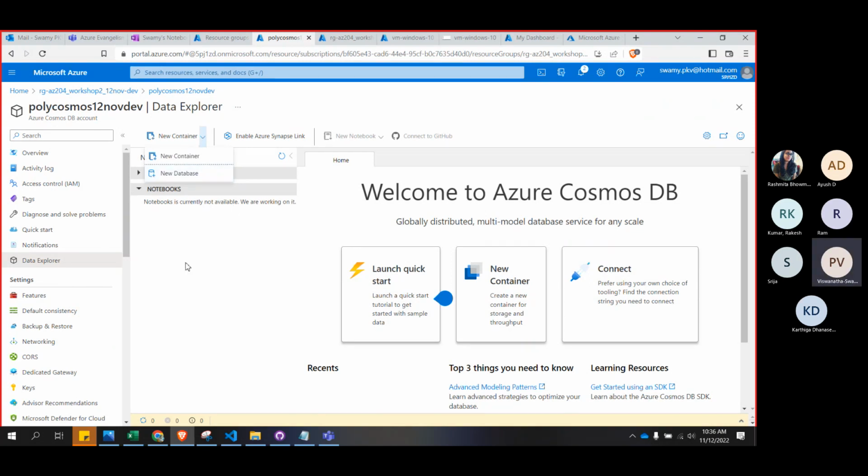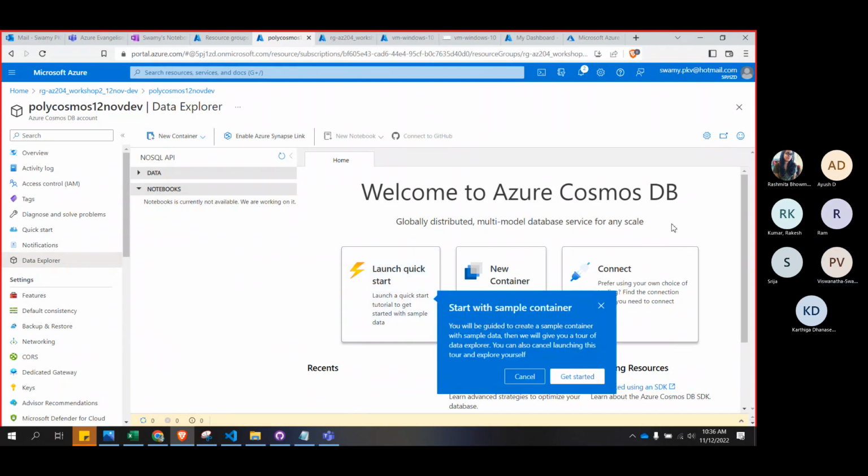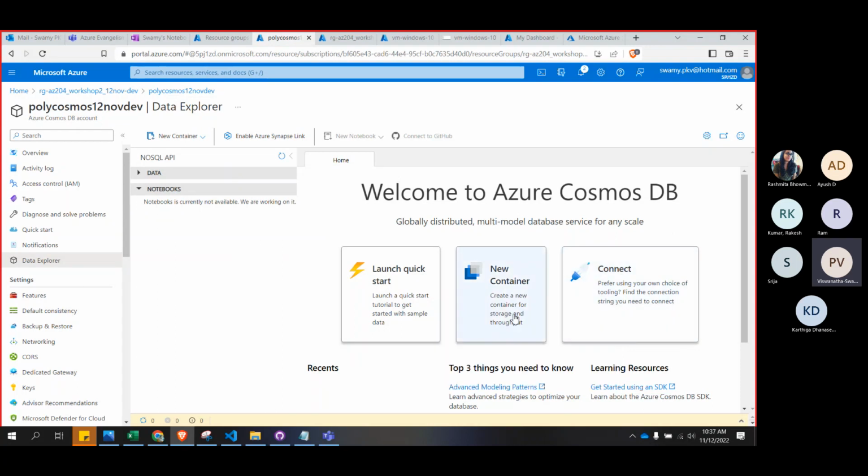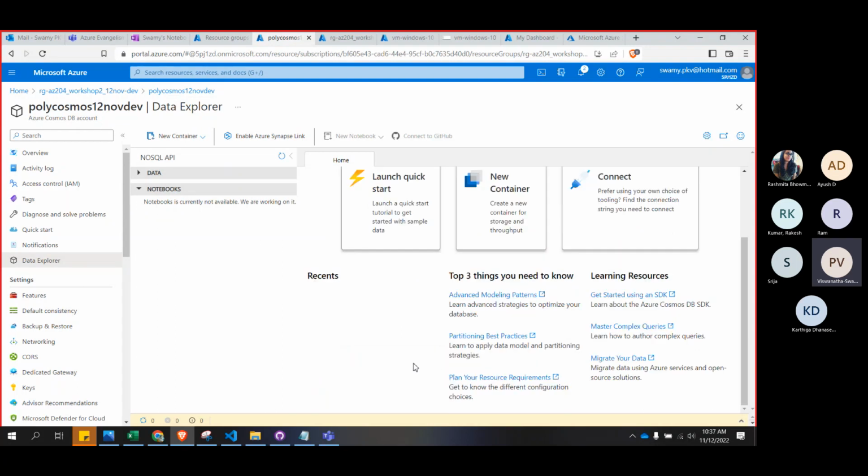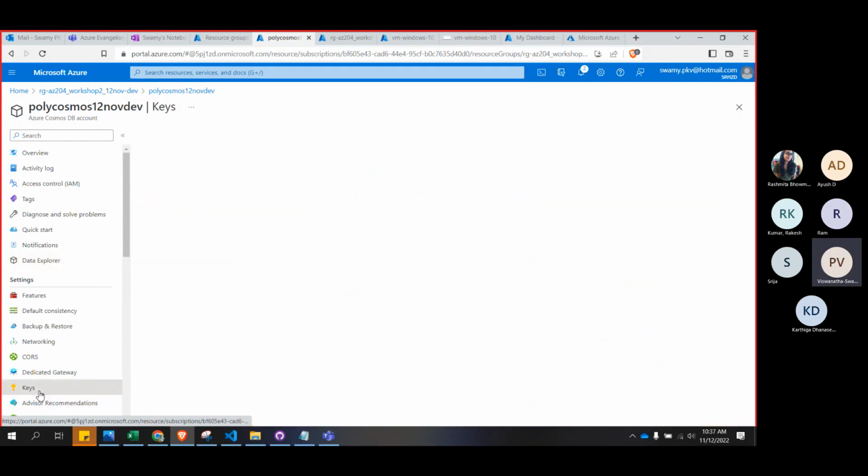And inside the database, we'll create a container and drop all these things. If you need some assistance, you can take it from the getting started. They do a very good job. Just click, click, click, and everything they create and give to us, we just need to go and play with it. So for our demo, we need these keys.